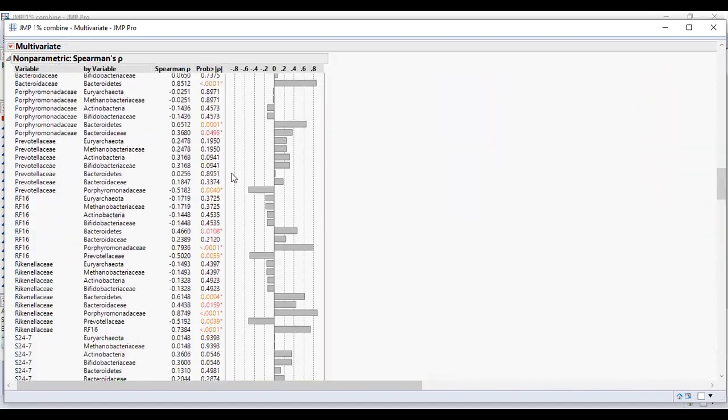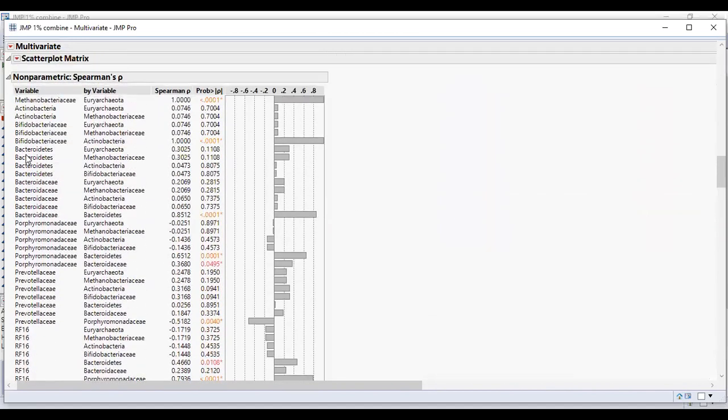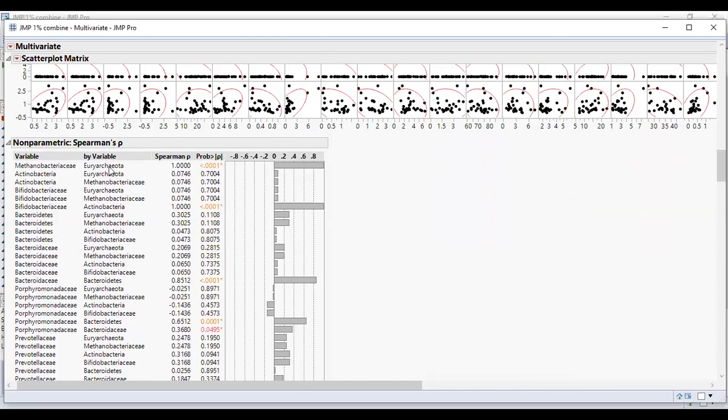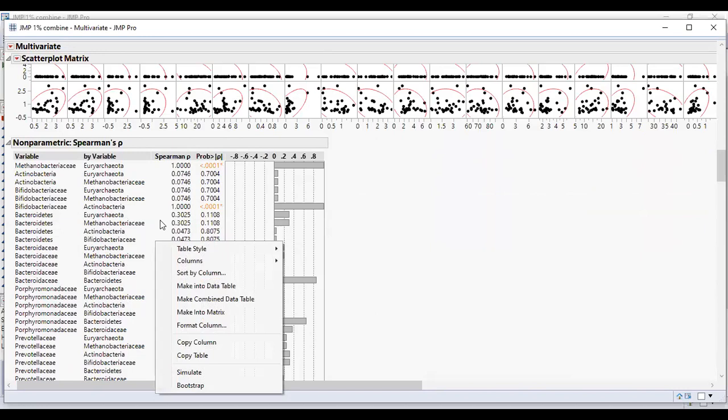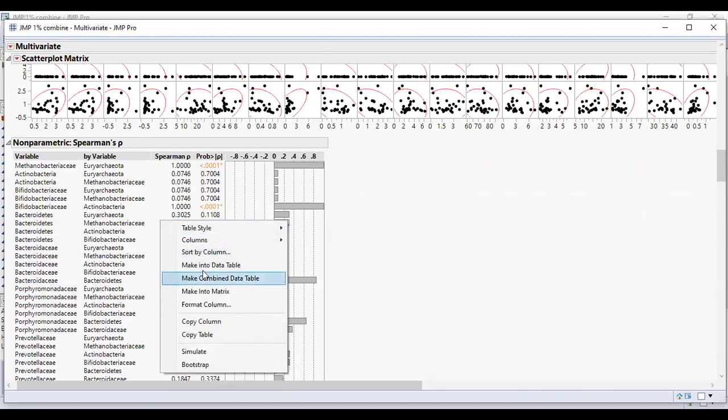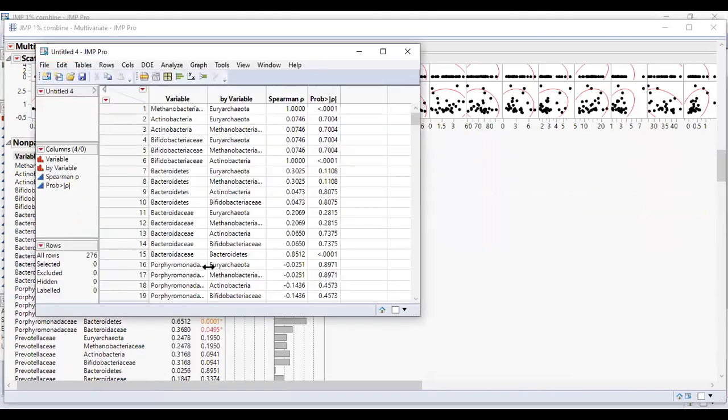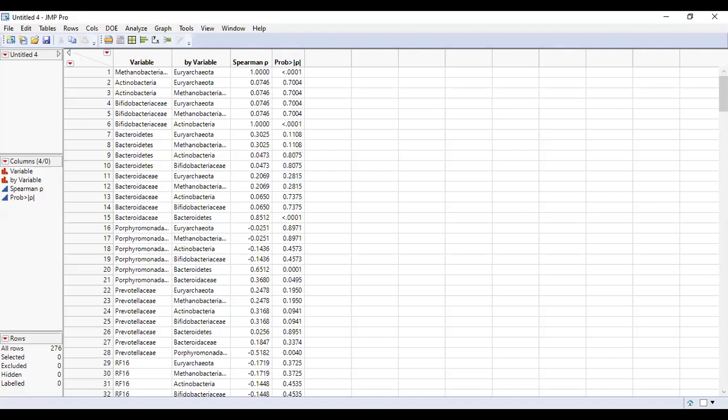Then we have this table. This table shows the interaction between the bacteria in this column and this column. What we need now is to copy this into a new table, right click and choose Make into Data Table. Yeah, you already have the data in this table.